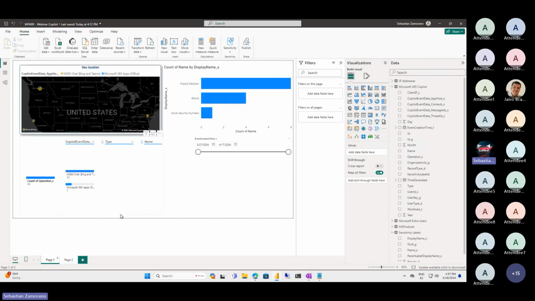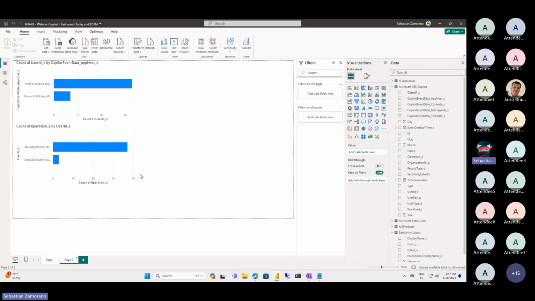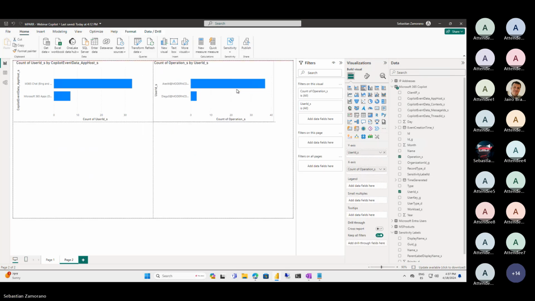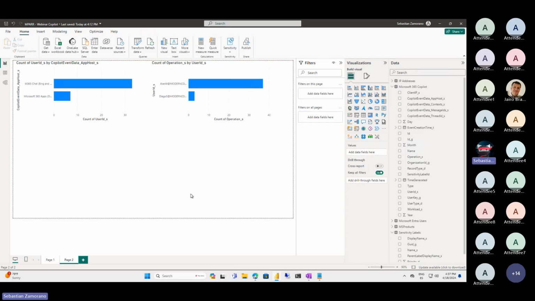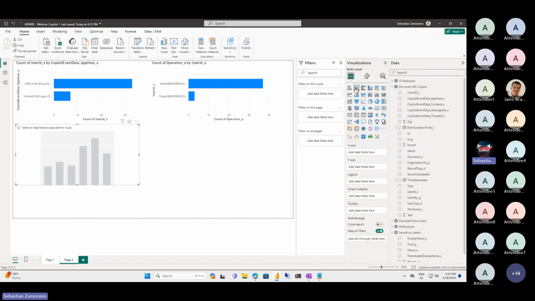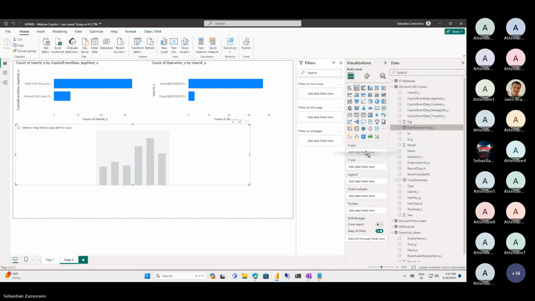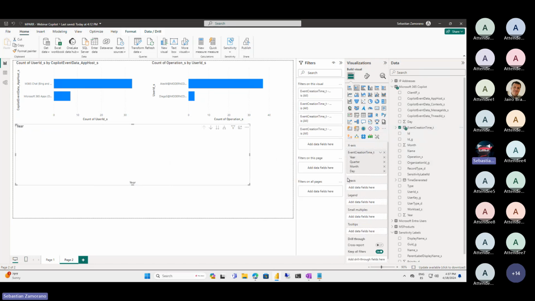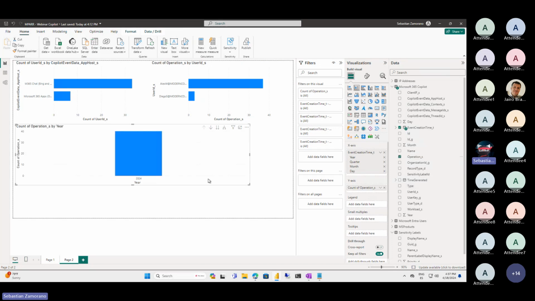Another report, or another chart, that can be very helpful here is the one related to daily activity. For daily activity, we can take this one as an example. On X, we will use the event creation time. And on this one, we will see the number of operations that we have.